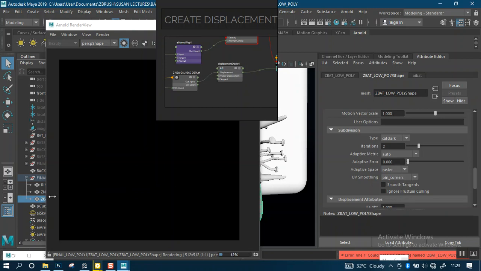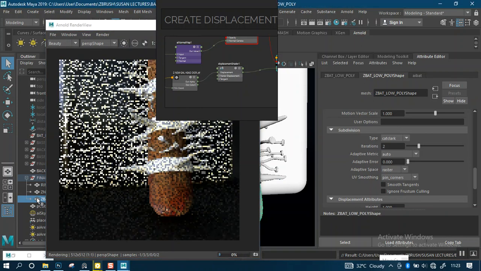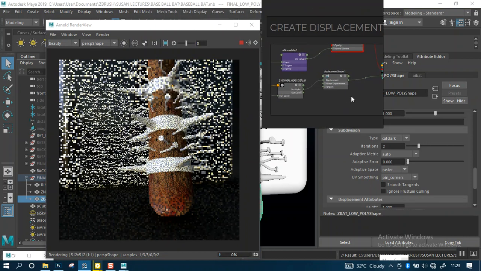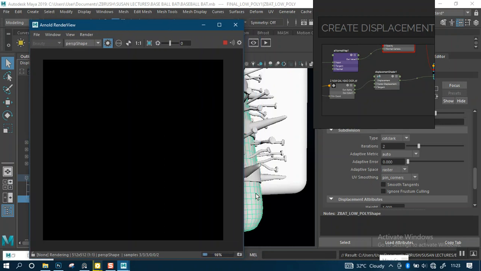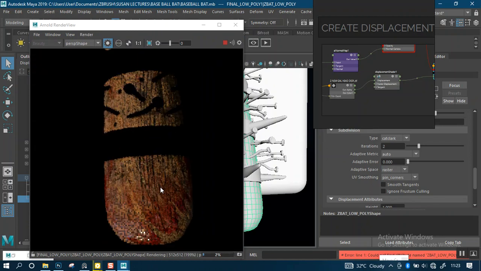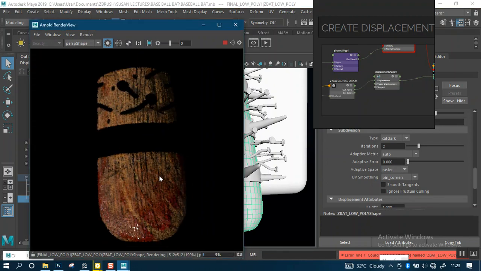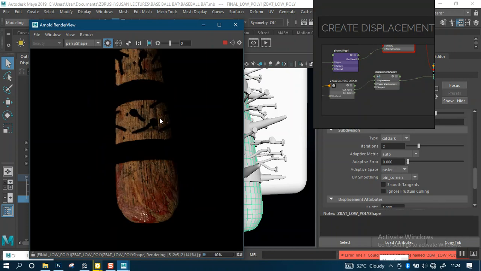Okay, let me just do a quick save again before Maya crashes on me. Let me take this off and I'll do an isolate again. So it's okay. It's in there now. So this is how it looks like.